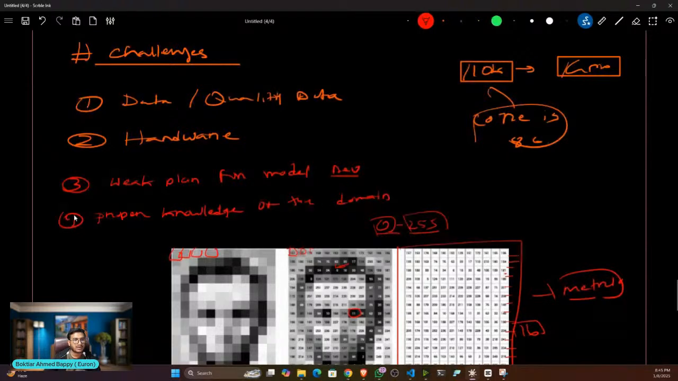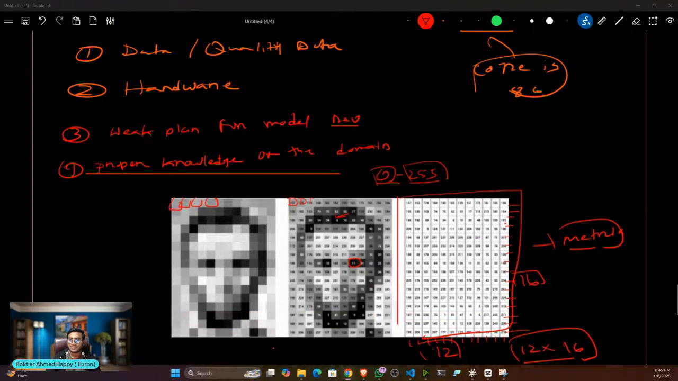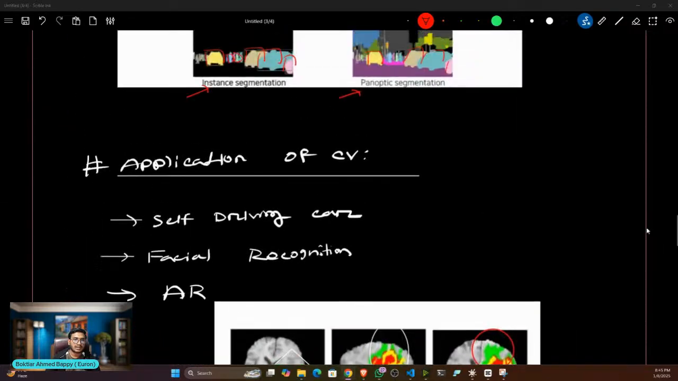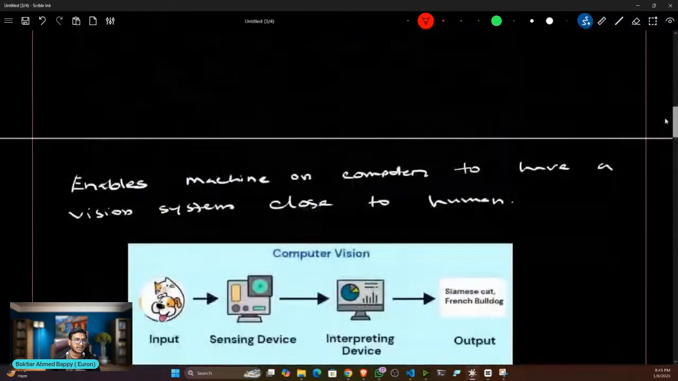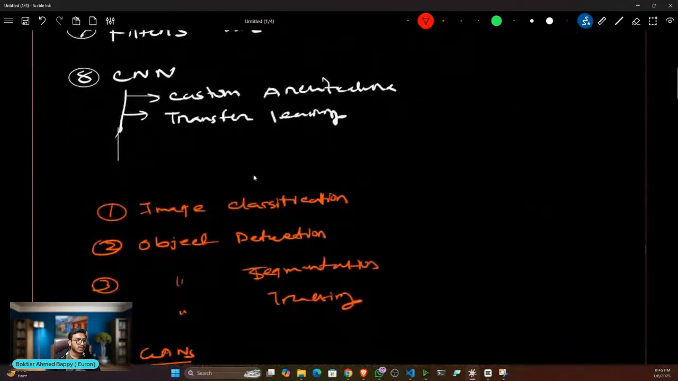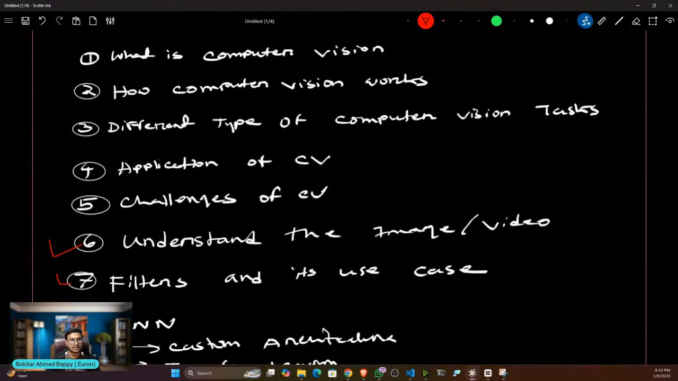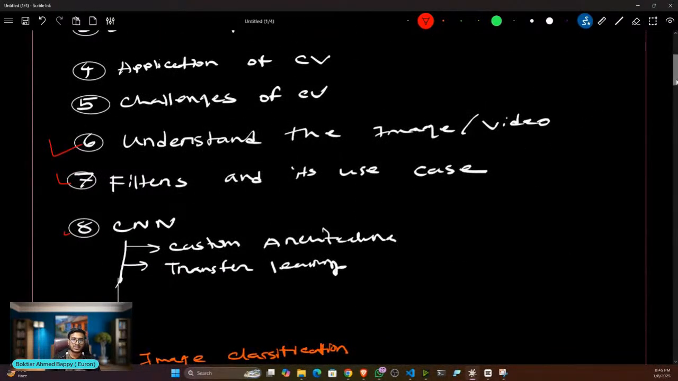Okay, domain. So definitely you should have the proper knowledge of the domain. Let's say you are working in computer vision, so you should have knowledge about the domain. You should know the core foundational understanding of image processing and all. If you understand this, it would be easy for you to build the model. That's why here I included, we'll be learning about images and filters. In the agenda section, you can see we'll also be learning to understand images and filters, their use cases, and the CNN architecture. These three components are very much important.